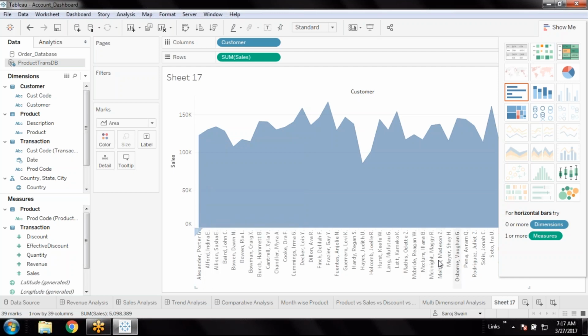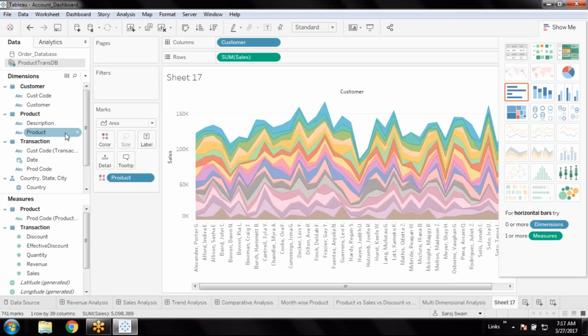Here also I would like to see the sales of this particular customer based on the product he purchased. But I'm not able to see that information right now. So I will add a product to color. Once I add a product to color, let's see, this chart has become so beautiful. Now you can see these are the dimensions which is customer, and on every customer I am able to see individual area.